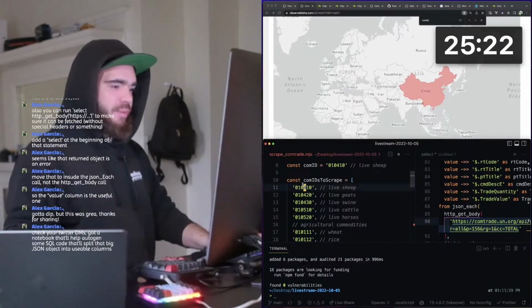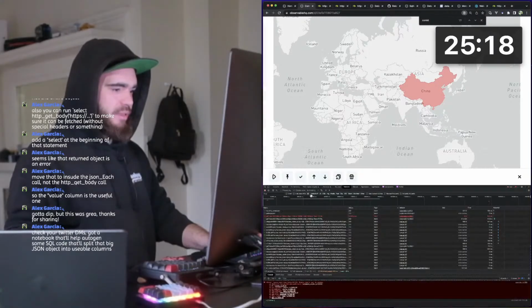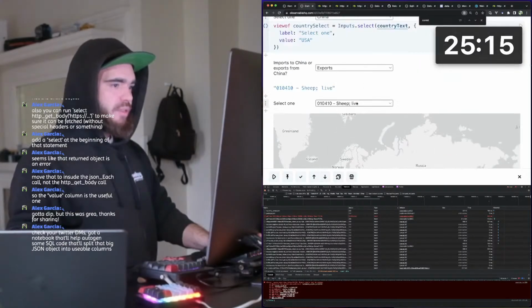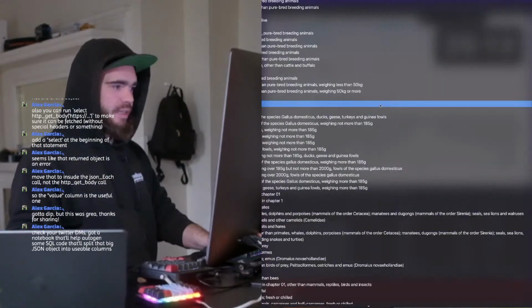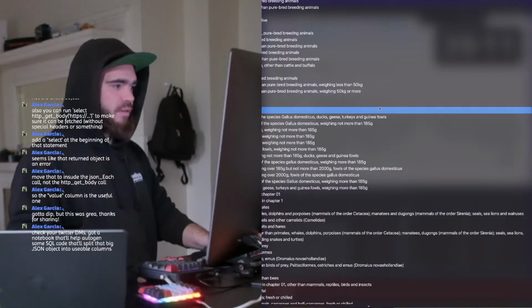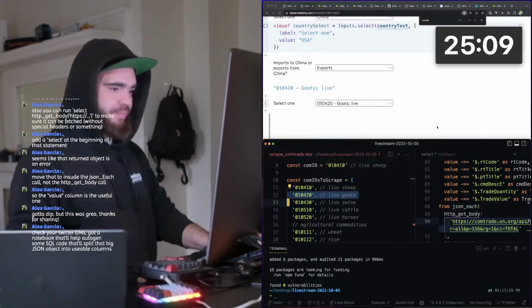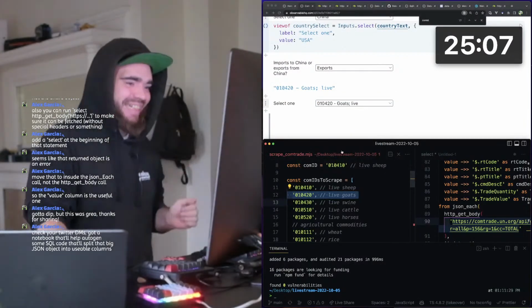All right, so the first thing, we did live sheep. We told it live sheep. It inferred live goats. What is the real country code of live goats? Did it get it right? Is 101420. Okay, so it did live goats right.